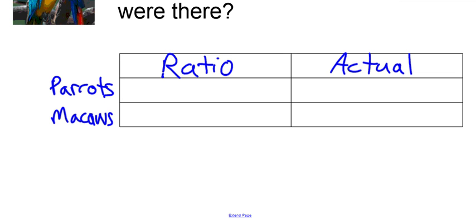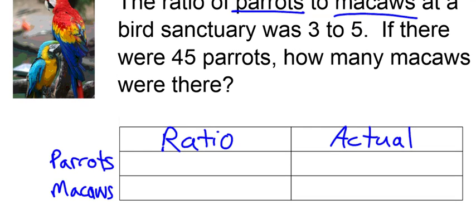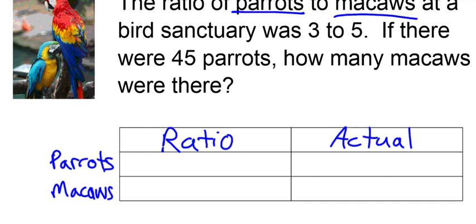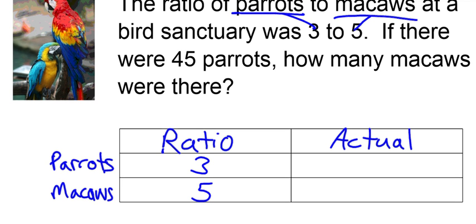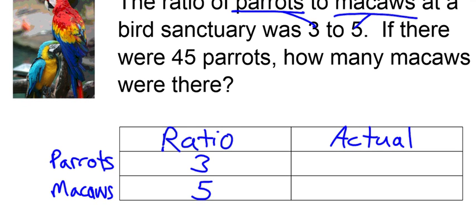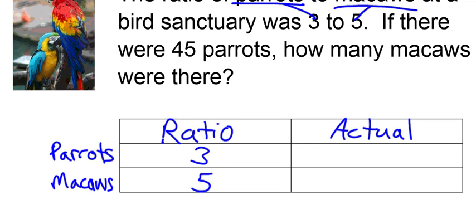All right. Then, once we have our box set up, now we just need to plug in our numbers. Okay, it's 3 to 5, 3 referring to the parrots, 5 referring to the macaws. So 3, 5, just like that. And the last bit of information we have is that there are 45 parrots. From this point now, we can look to solve for the number of macaws.